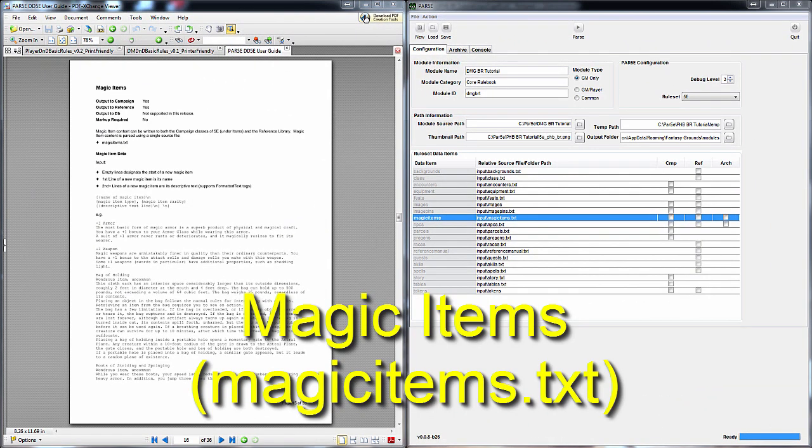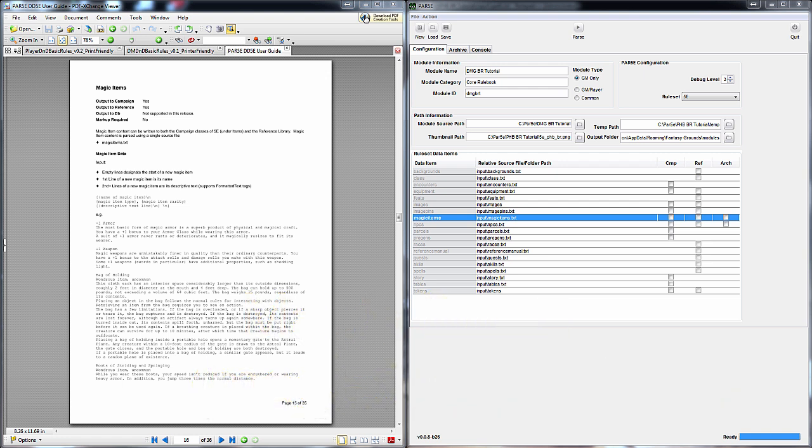Okay, now that we have pretty much all of the data items for the player's handbook done, let's look at doing our Dungeon Master's Guide. So up at the top, I've already built this. So I've done DMG BR Tutorial. I've set it to a GM-only module. Still core rulebook, but now the module ID is DMG BRT.